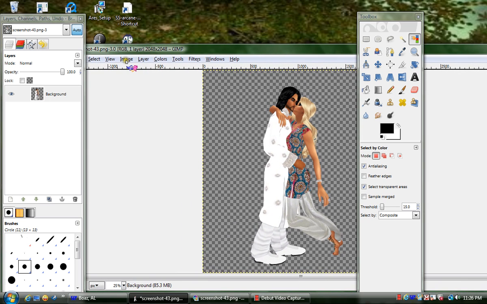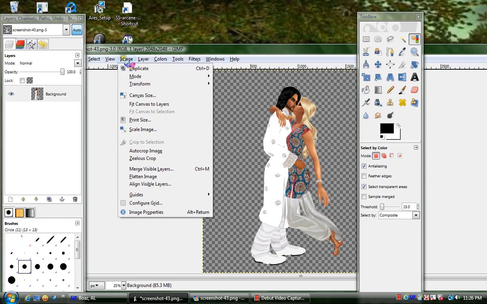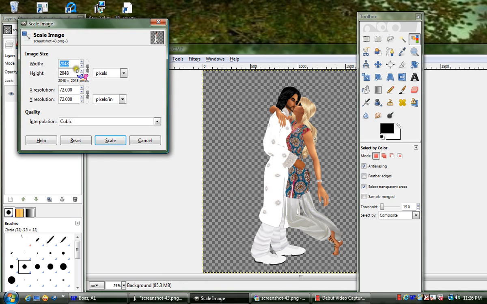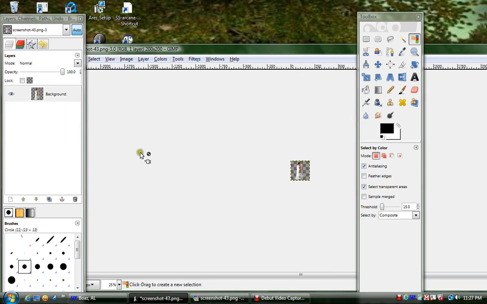Way too big. So you go to Image, and you go to Scale Image. Okay, it's 2048. If you want a big one like I have, it's like 600 and something, but I'm going to do a 200 by 200. It's a little bit bigger, but it'll be big. It looks good.